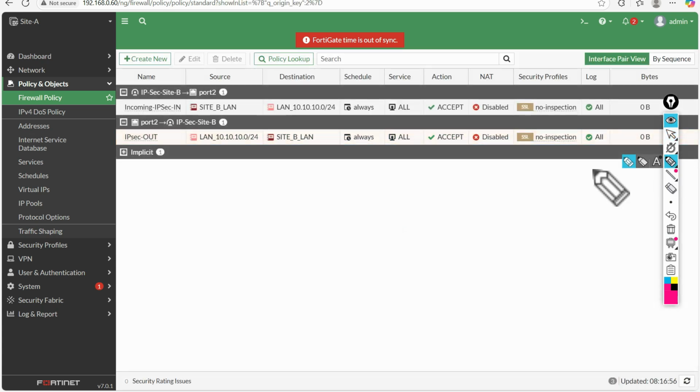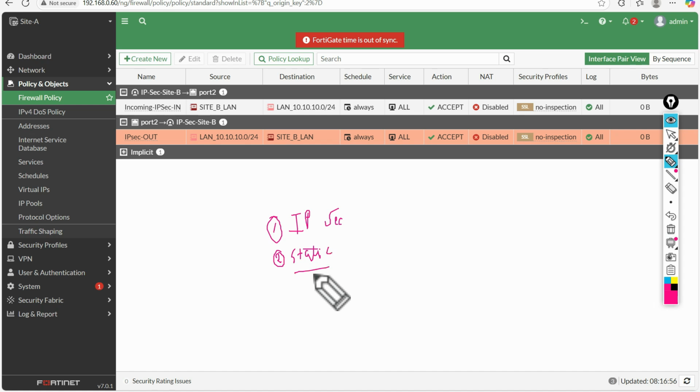So what are the steps needed to create IP-Sec? The first thing is you need to create an IP-Sec template. Second, a static route pointing towards the VPN. Third, policy. These three steps are needed.